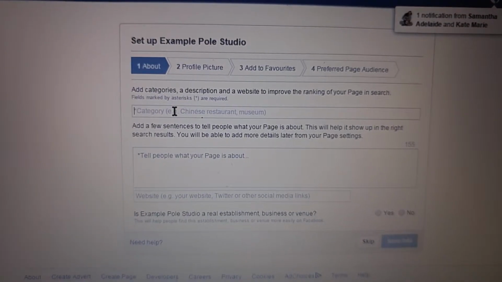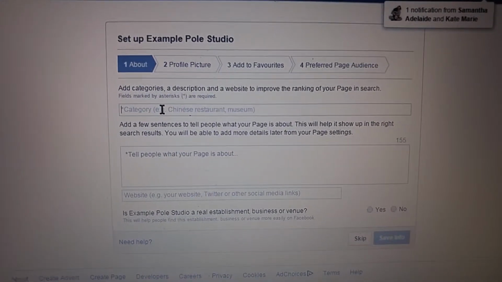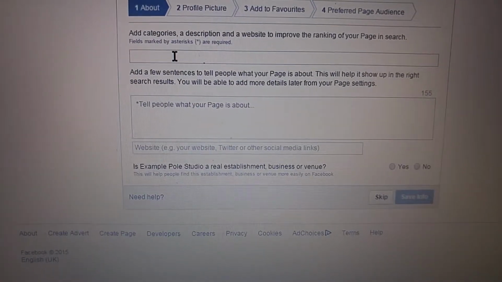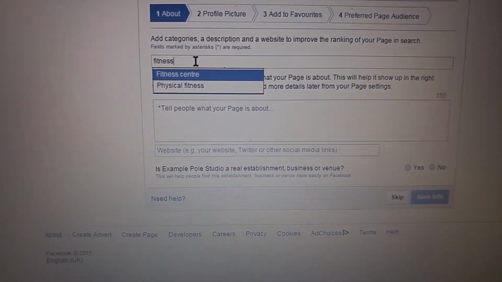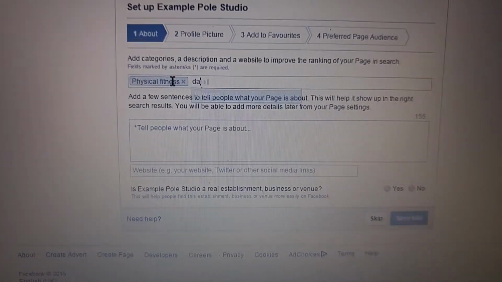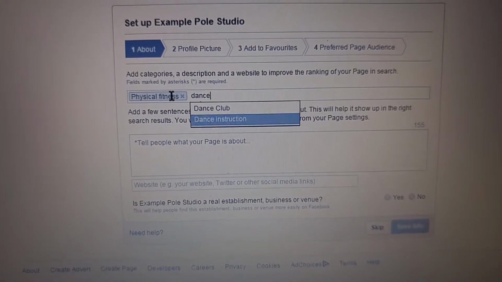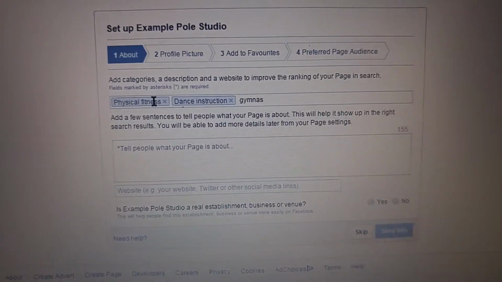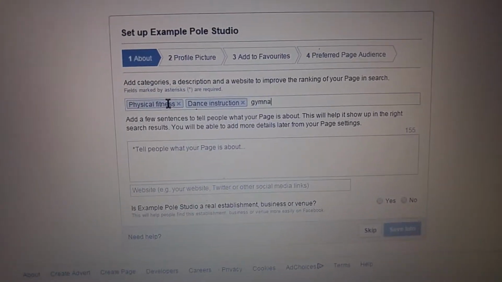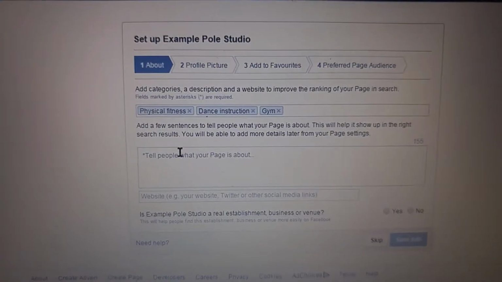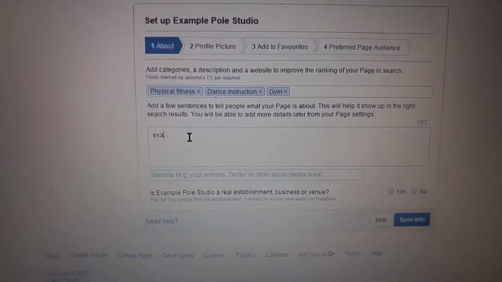Category. It will limit you to 3, I believe. There isn't one for pole fitness. So we're just going to type in fitness and see what my choices are. Fitness center, we're going to use physical fitness. How about dance? What kind of dance? Dance instruction. And we'll go with gymnastics because, let's face it. Okay, never mind gymnastics. Gym? Gym. I like gym.